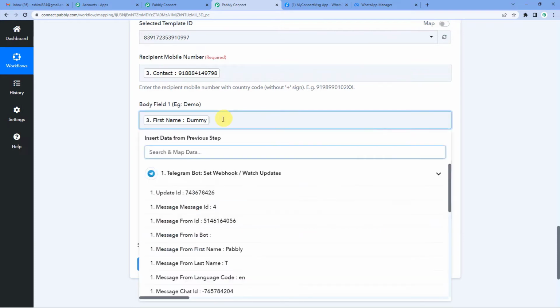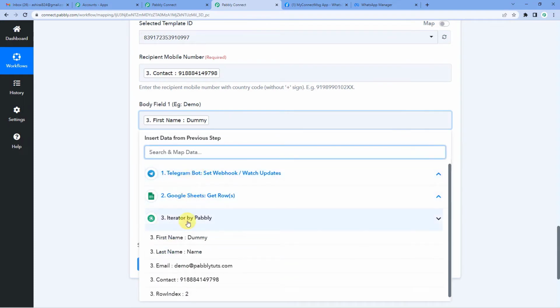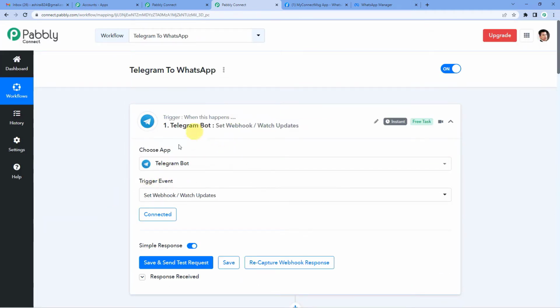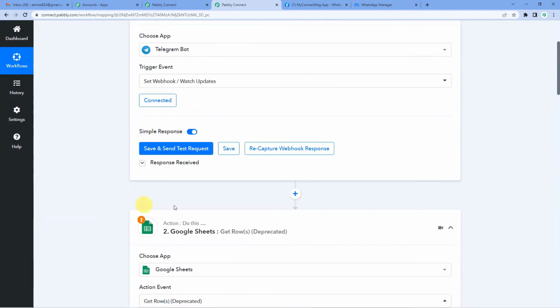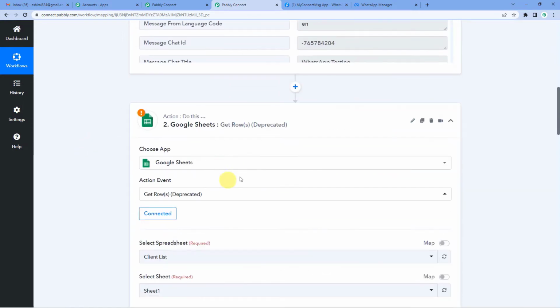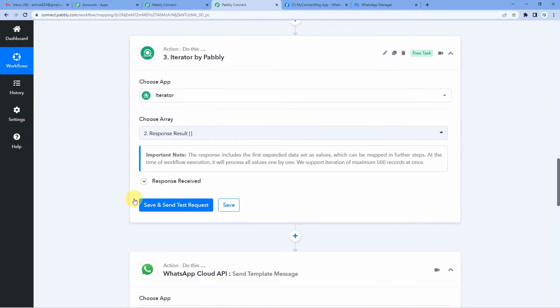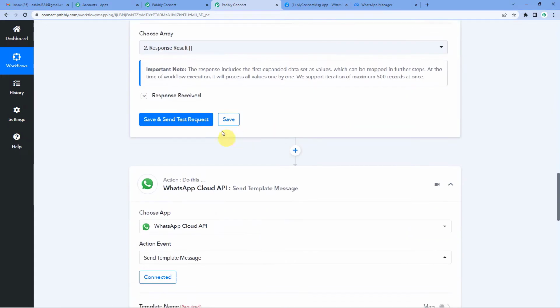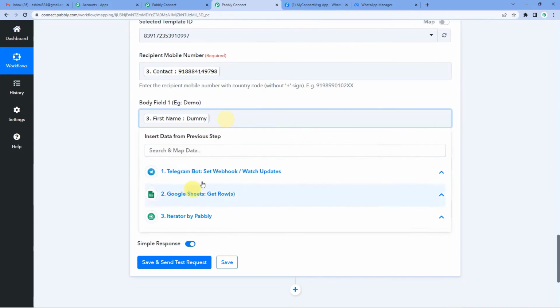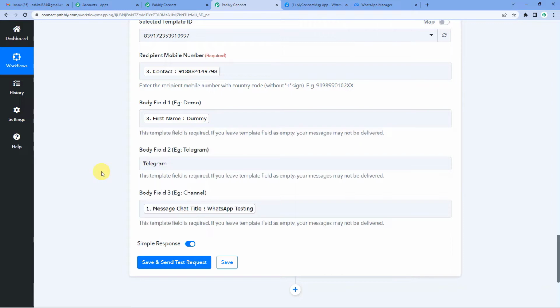Now you must be thinking where exactly we got all these details from. So I'll take you to step 1, when we connected Pabbly with Telegram, and it captured the most recent response in the Telegram message. Then it picked the details from Google Sheets and the iterator arranged it in row format. So Pabbly brought exactly these details from the Telegram bot, Google Sheets and the iterator, captured all these responses and brought us here so that we can easily map them.